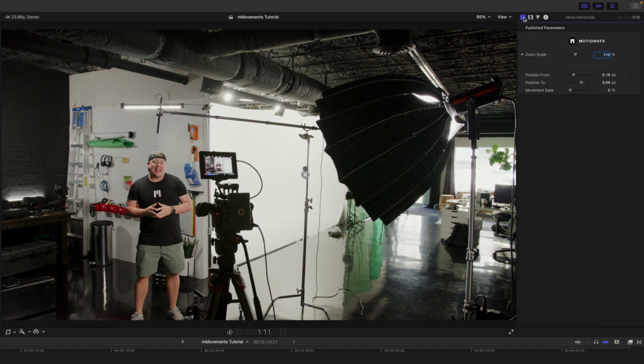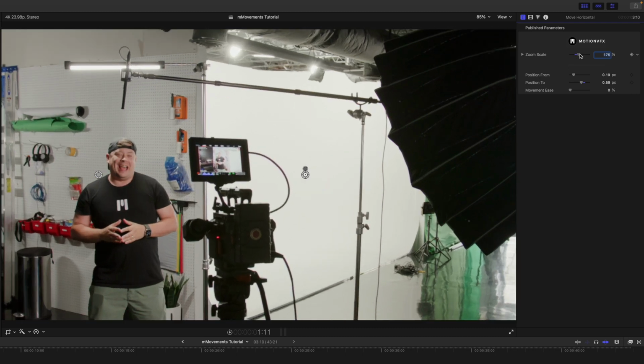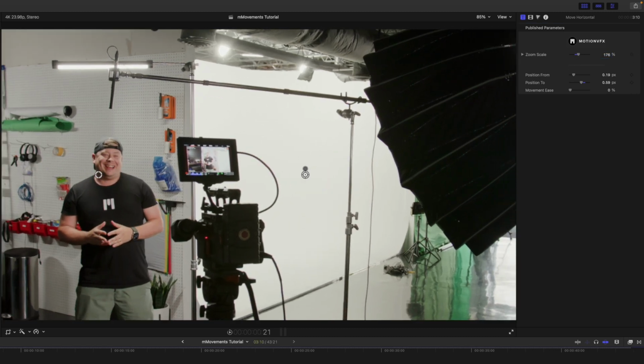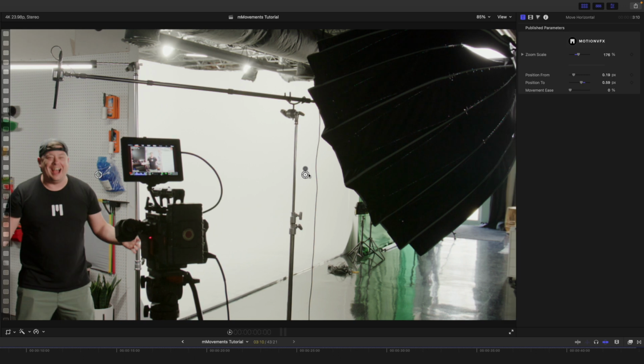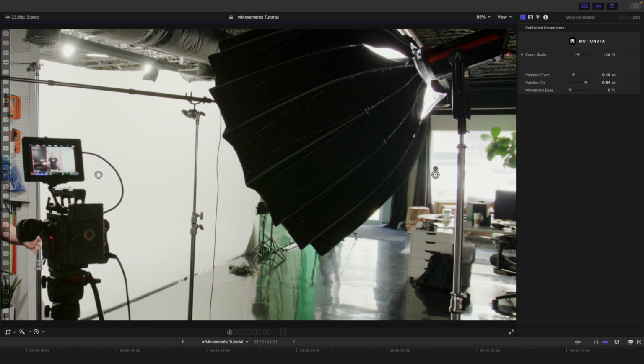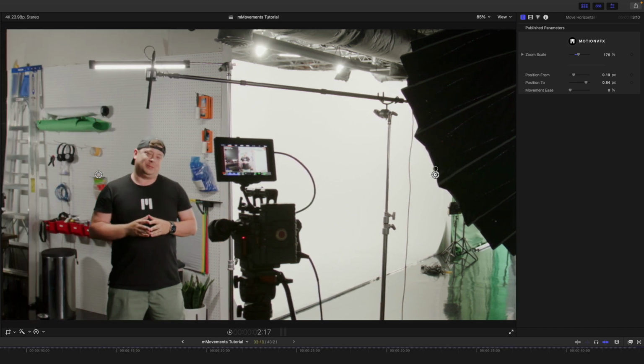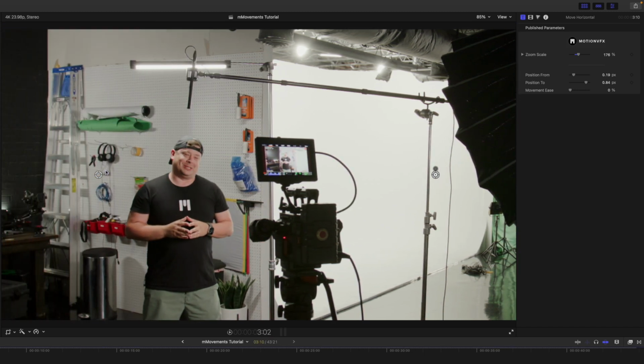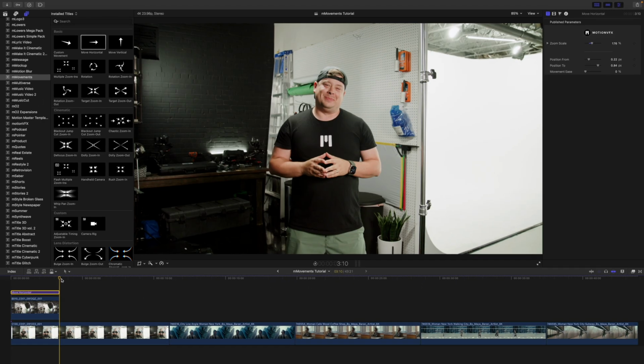So let's open up our inspector. And again, very simple controls. We have a zoom scale, so we can show you how that looks. Let's start with our playhead here. And this is going to be our starting position. And then as we push forward, you can see our ending position there. All right, let's move into our next clip here.